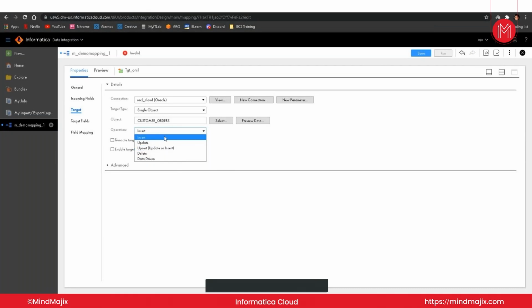After selecting the insert, you will see a couple more options: truncate target table and enable target bulk load. So truncate, if you select, then what will happen? Every time you run this mapping, your target will be truncated and then the fresh data will be loaded. If you unselect that, then it will keep on inserting the data without truncating the existing one. That is your truncate target option.